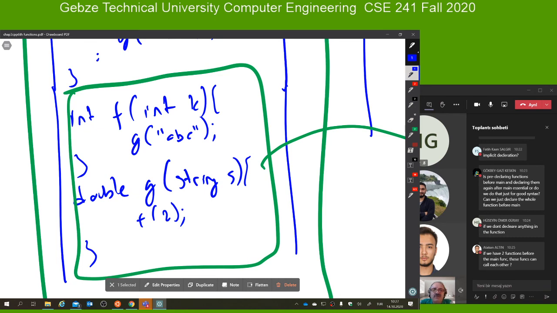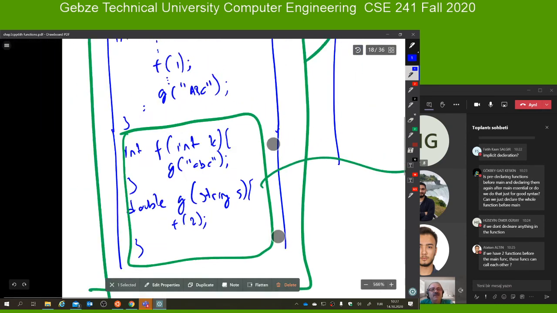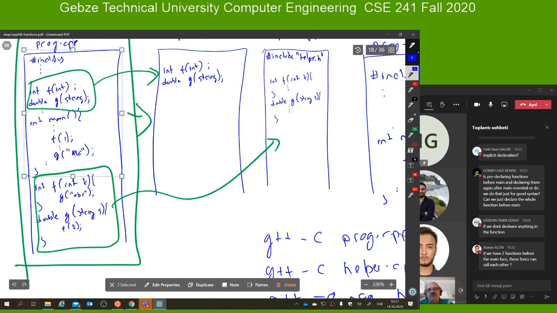Maybe Atakan is trying to say that if we didn't do it this way, function F cannot call function G. If I didn't do it this way.